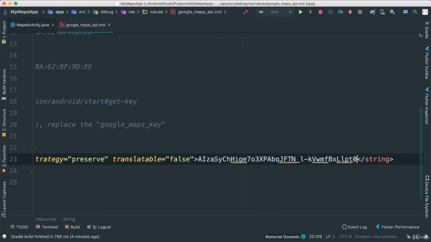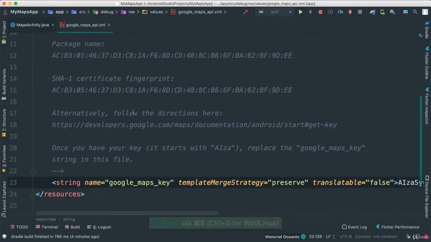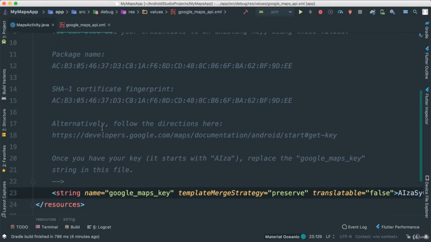So just copy and paste as it is. All right, so go ahead and save that. But also you can come down here and read that. Alternatively, follow these directions. You can actually copy this link and it will show you how to do the same thing, but in different steps. All right.